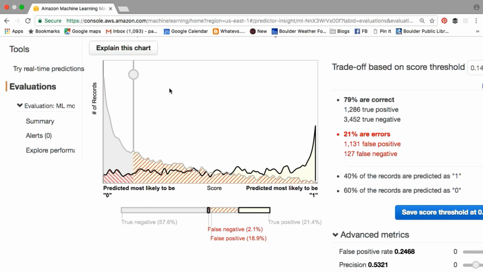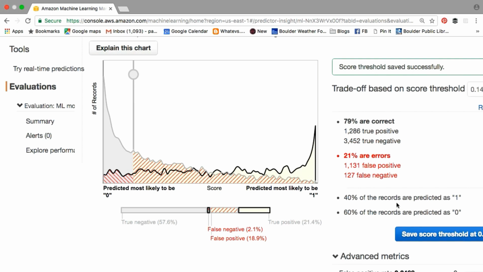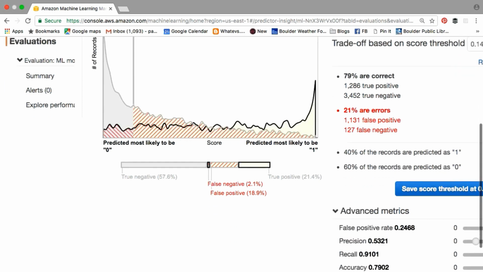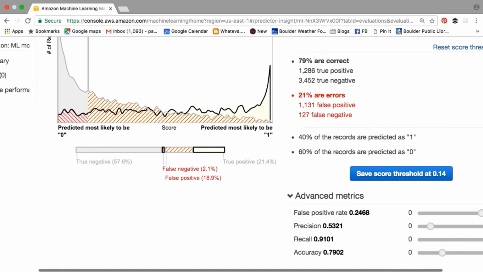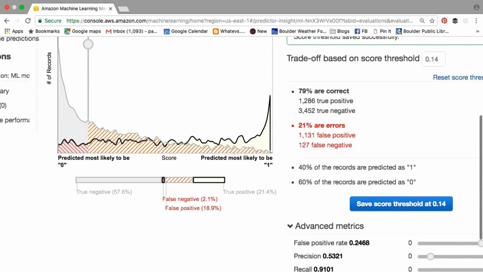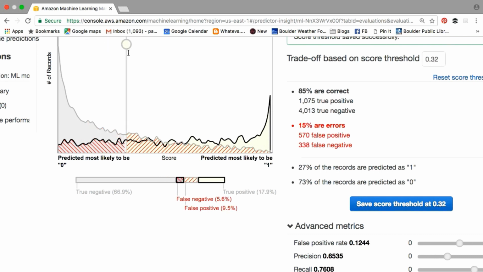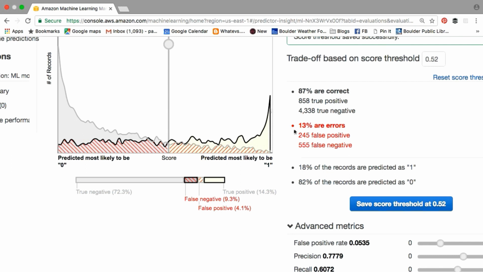Either way, you want to make sure that you save your score threshold. If you do not save your score threshold, then your predictions will still be based on that old scoring threshold of 0.5. You can see that we also have some advanced metrics, and these will change as I change that scoring threshold. And so this can give you some more information about the effects of that scoring threshold.